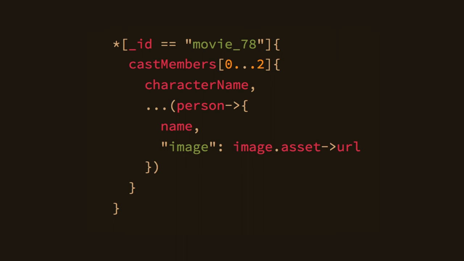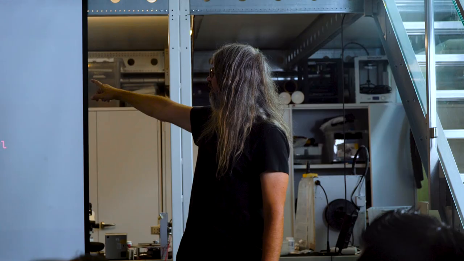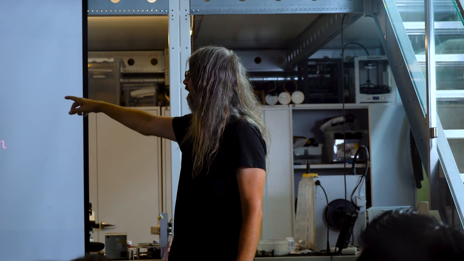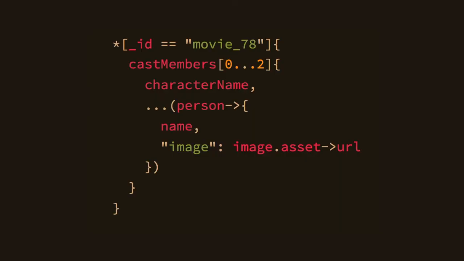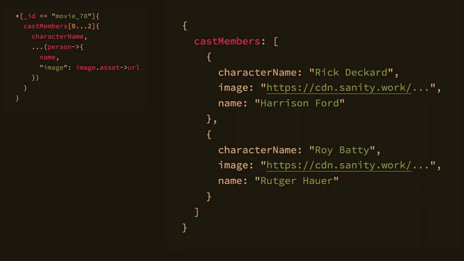This can be useful, for example, if you have this. This is from the movie dataset, the sample dataset that comes with Sanity. If you have cast members and you want the name and the image of the person smashed into the cast member object together with the character name, you can do it very simply like this, and then you get a very clean and fast way to express this combined object. So what you get out is on the same level here.